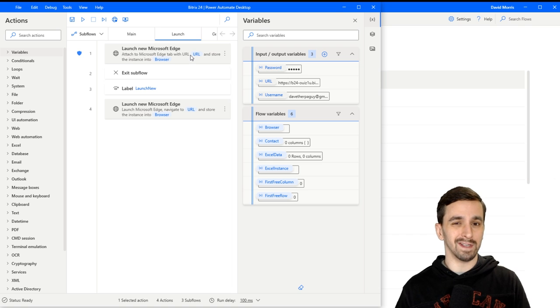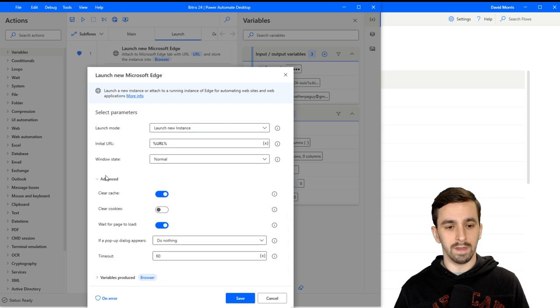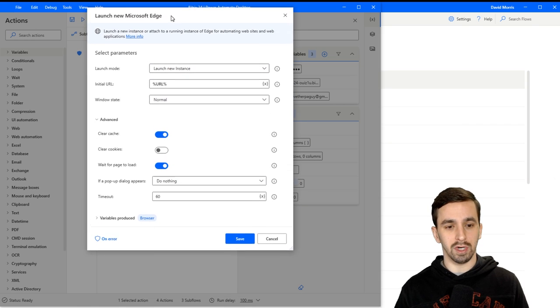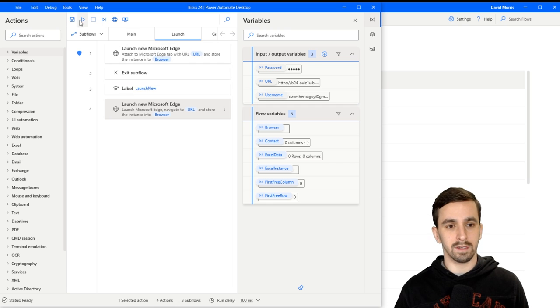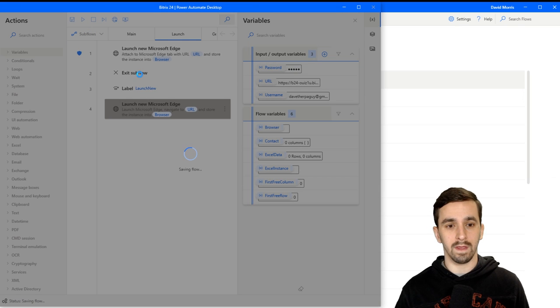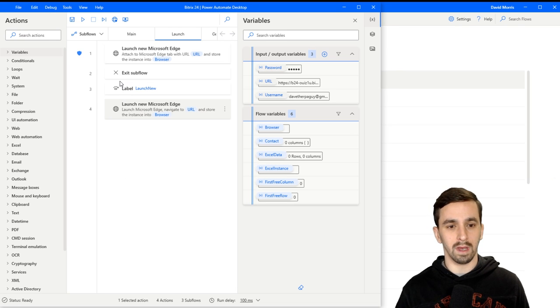For now, I'd just like it to log in every time I open Edge, and obviously it doesn't log in if Edge is already open. So in the case where it opens a new instance of Edge, I'm going to go to the advanced section and change this setting, clear cookies, to true. I think that's what I was going for with clearing the cache, but I need to clear the cookies. Let's try that. I'm going to save and rerun this so that it goes to the login page. Let's put a breakpoint right here and then we'll step over it when we get to that.